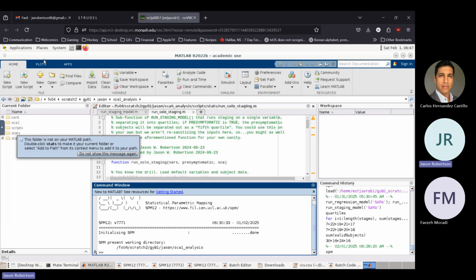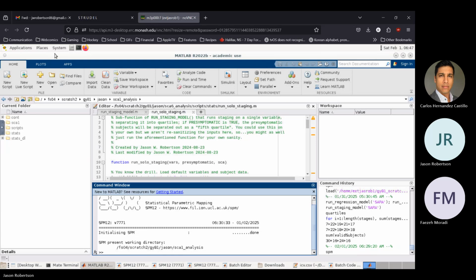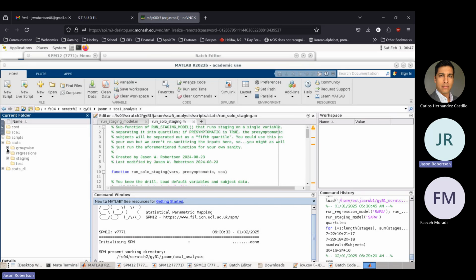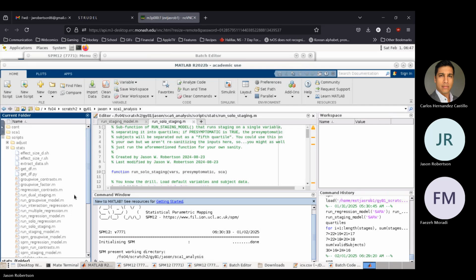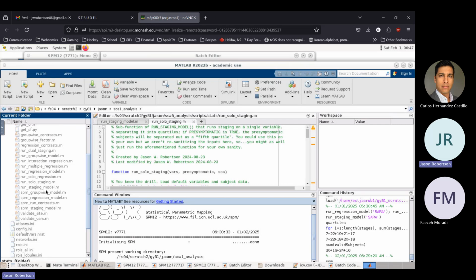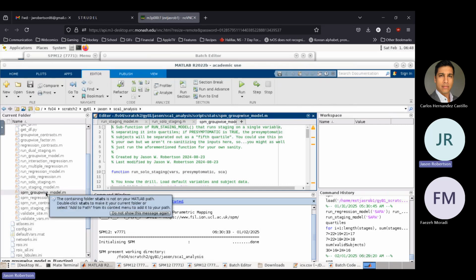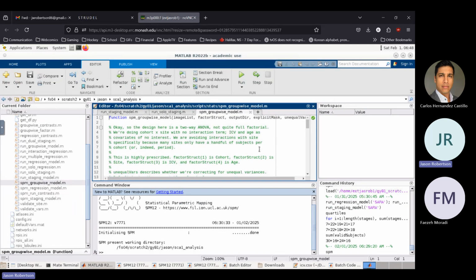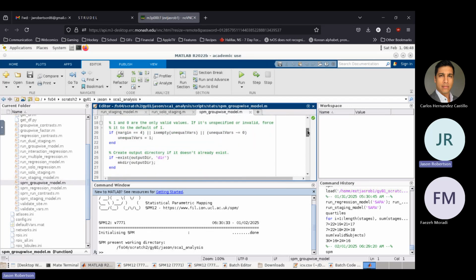So I'm going to open, can't quite click on that because it's going to screw me up. Scripts, stats, and SPM groupwise mod. That's the one. I have to be very careful with this because it's a little unresponsive, and I don't want to screw things up.